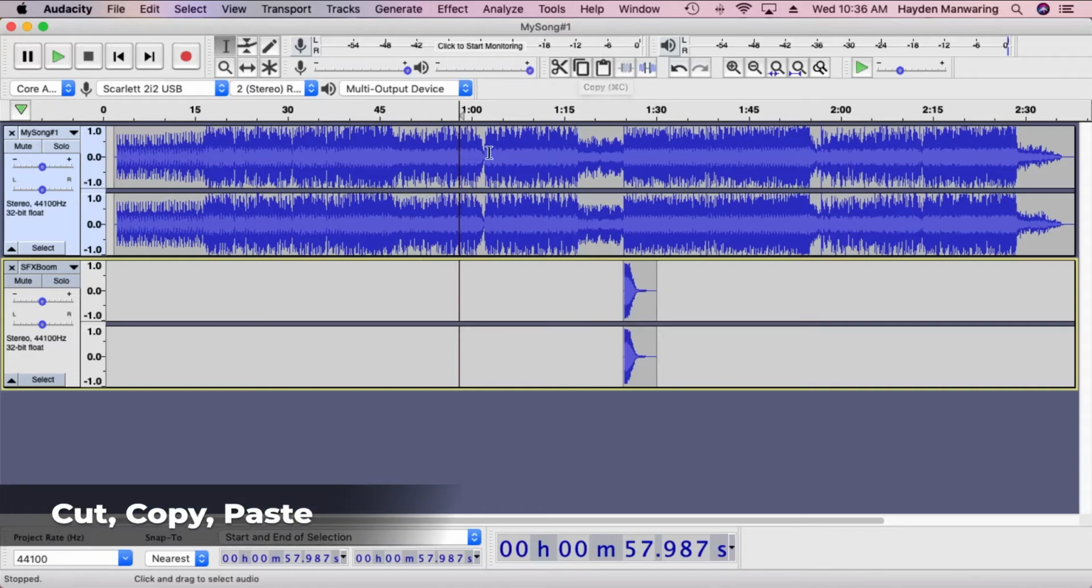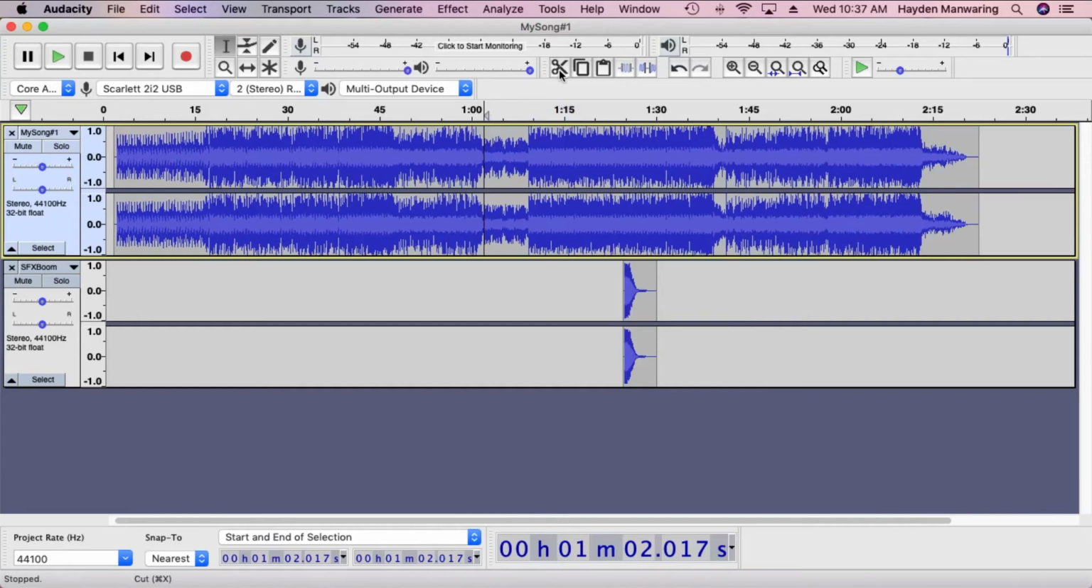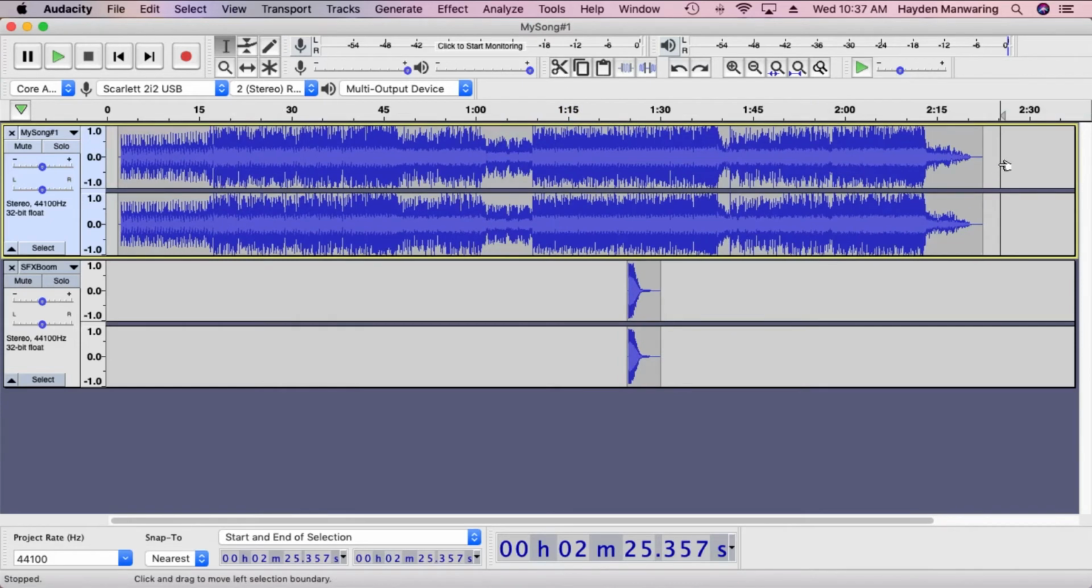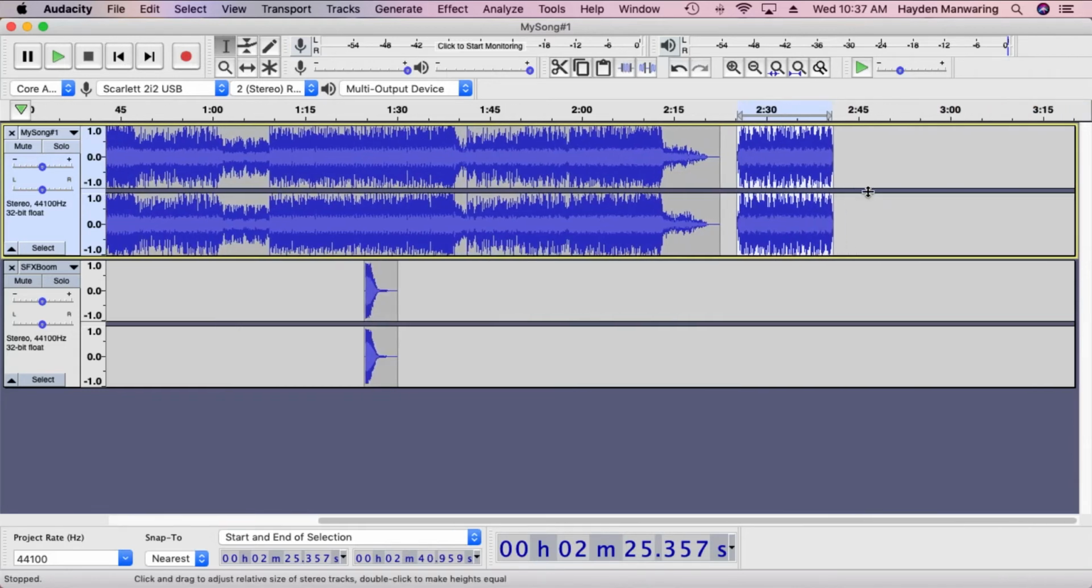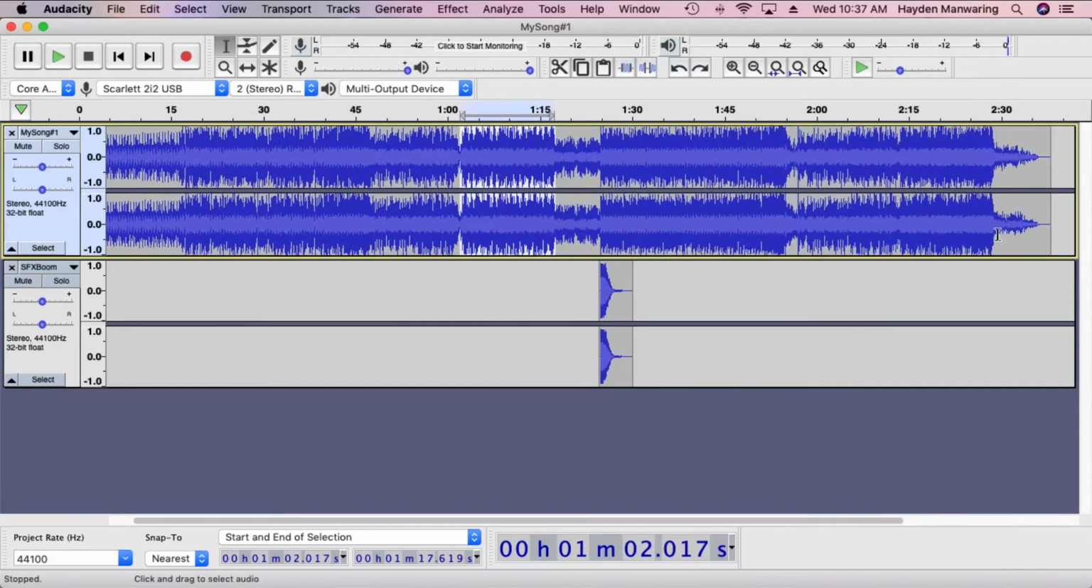Cut and copy, so this is pretty simple. I can make a selection and I can cut it, and it'll be cut, and then I can click somewhere else and I can hit paste, and it will paste it somewhere else on my track. So as you can see, that can be a really handy tool. I'm just going to undo that.